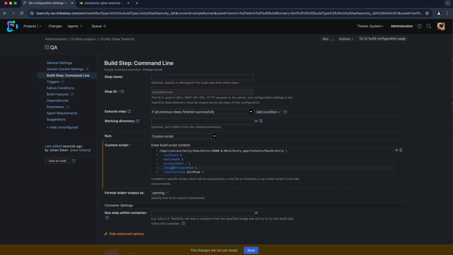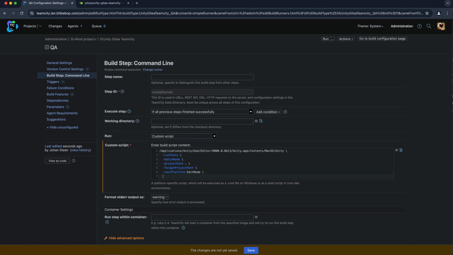And then let Unity know that it's the edit mode test we want to run. We can either run play mode or edit mode tests, but we cannot run both at the same time. And we need one more argument here that I didn't add in my previous video, and that is so Unity saves the results from the tests. Without those, TeamCity wouldn't know anything about the actual tests, right?